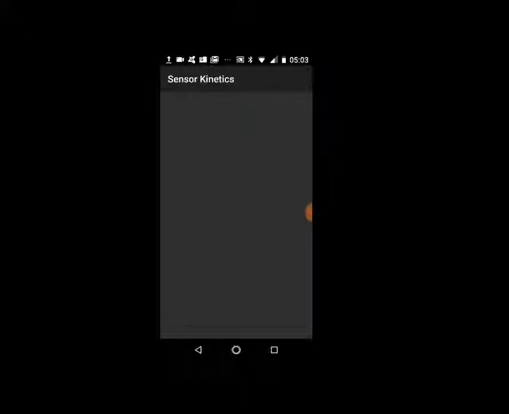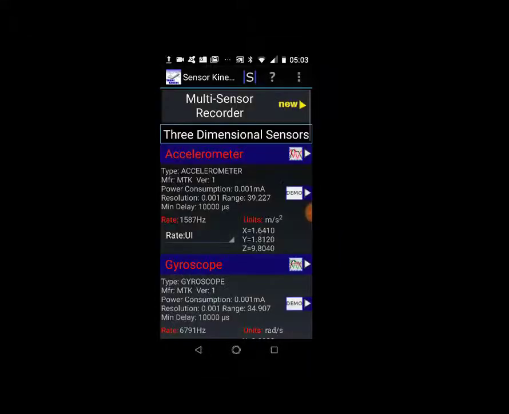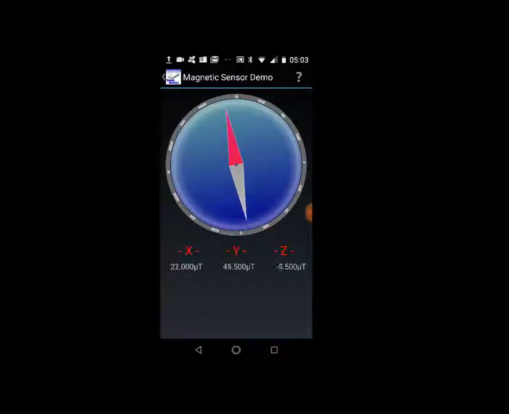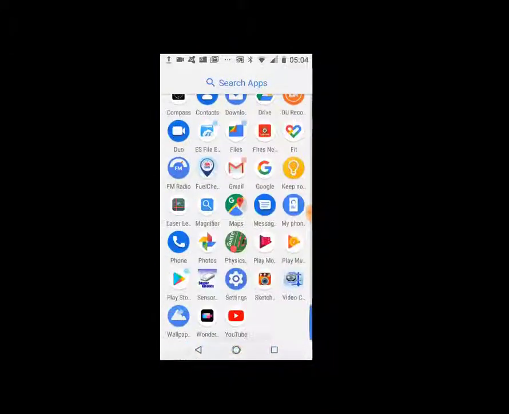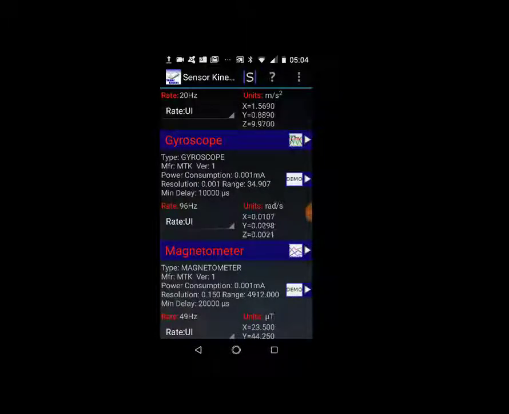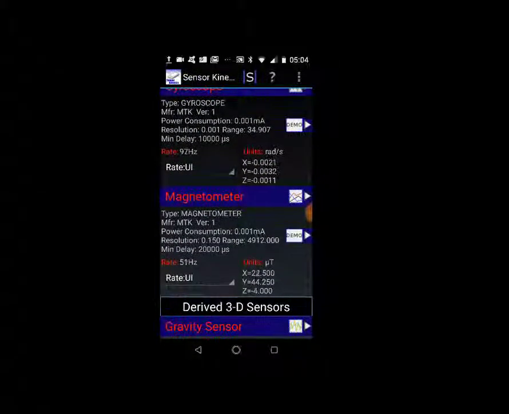So here's Sensor Kinetics opened up, so it's downloaded very quickly, and it's good. You've got the accelerometer there, updating relatively quickly at 20 times a second, and you can demonstrate it. That's the magnetic sensor demo. It's the demo version, but you can also in all of these pick up different things. And now these are derived 3D sensors from the actual sensor. It actually works out what it is.